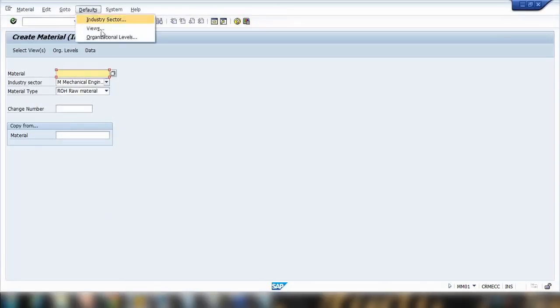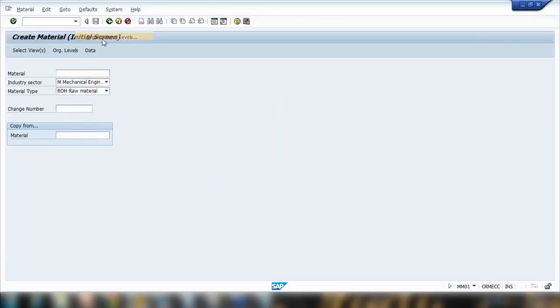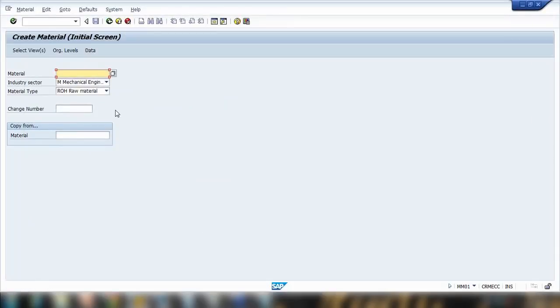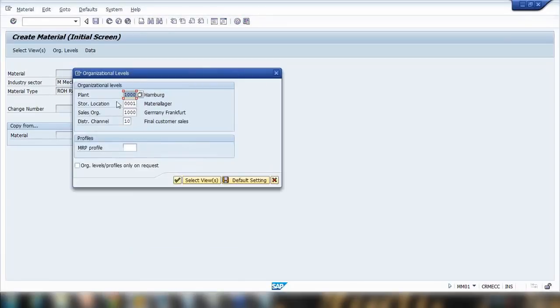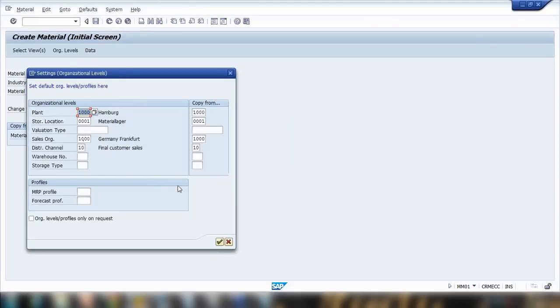Then the last one is organization level. For example, at the moment when I press enter, this is blank. I can have a default plant, default storage location, default sales organization, default distribution channel. So go to default org level. My default plant will be 1000, storage location will be 001, sales organization will be 1000, distribution channel will be 10. Just make this one as default. Also make the copy from default as well. I'll come back to copy from in a minute. That means every time you go to MM01 or MM02 and press enter, the system will have your default plant, storage location, sales organization and all that, because we have maintained that here in the org level.